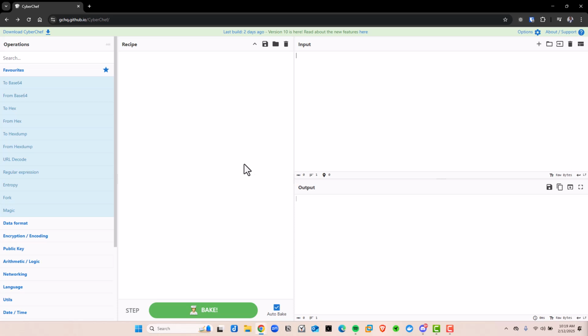CyberChef comes with 4 different areas. One of them is the operations. Then you have the recipe area. Then you have your input. This is where you type in your stuff. Then you have your output. This is where the things you're typing and the things you're baking and the recipes you're putting here are going to show you the output in this section.